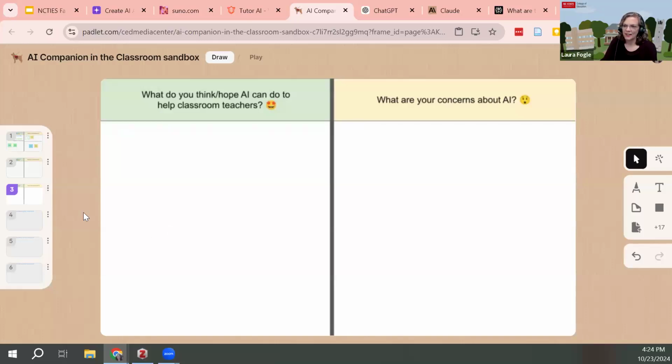Yep, that's fine. So we could just use this second page of the Padlet, and you can just post on page 2 of the Padlet. What are the things that you would like to spend less time doing that you think AI might help you with?